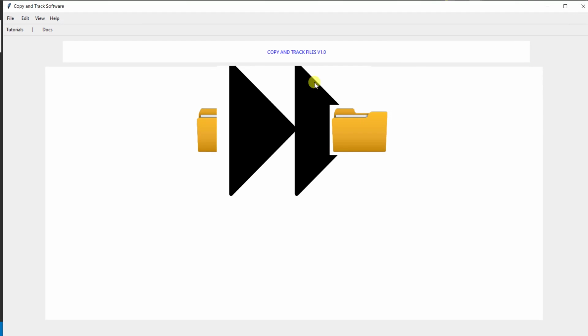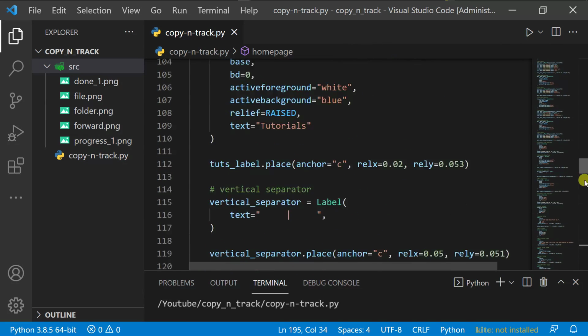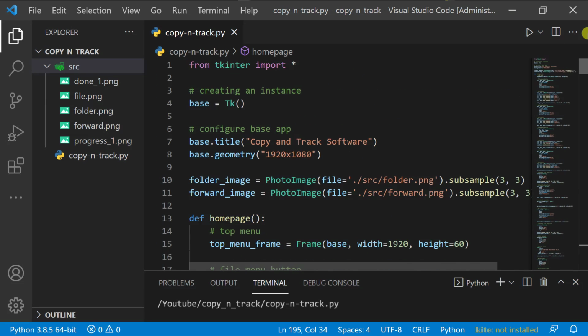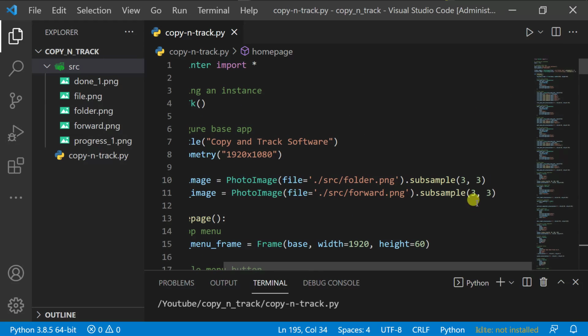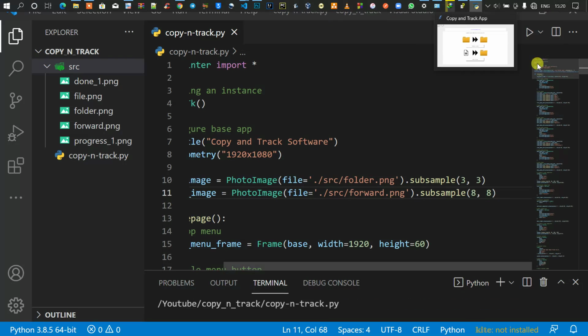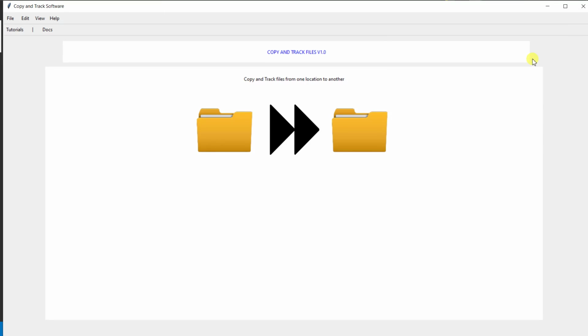Oh, okay, I think this is too big. We need to reduce it. Okay, so I gave it, let me see, oh, I'm not using the right image. So okay, I'm using the forward. So I need to change this to maybe, I'll go by 8 by 8. So we hit it again and see if 8 by 8 is okay. Okay, so 8 by 8 is okay. Yeah, it's cool.